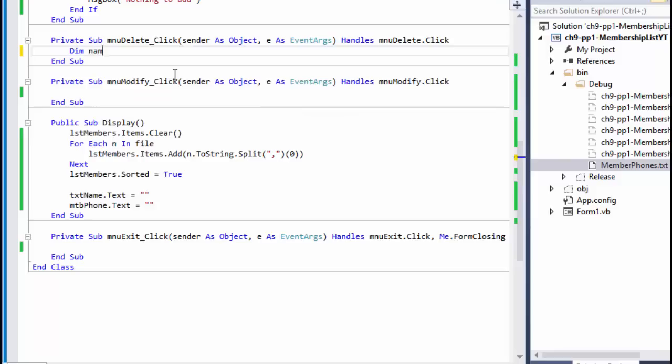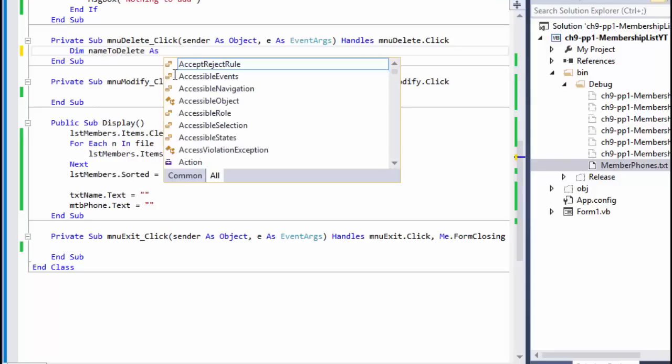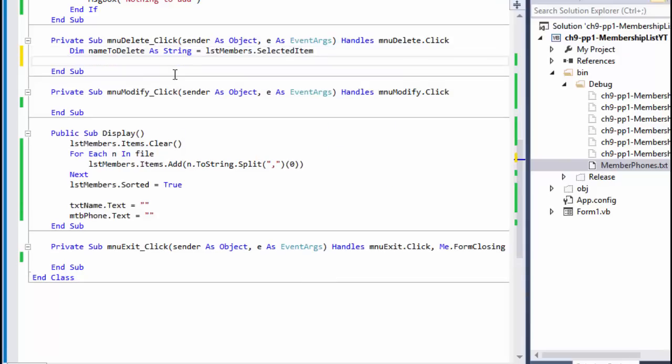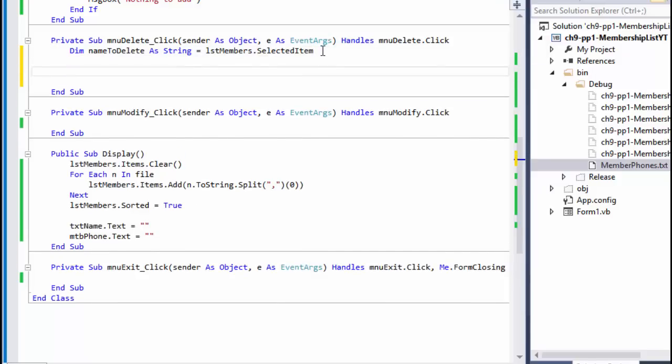So I will do delete. Dim, I will call it nameToDelete, a string, and that equals whatever is being selected. Whatever item is being selected from the list box, that is going to be the name that I want to delete. And so now I can create, let's say, a temporary array, because remember we're deleting, so the array now holds one less name than is in the current file.